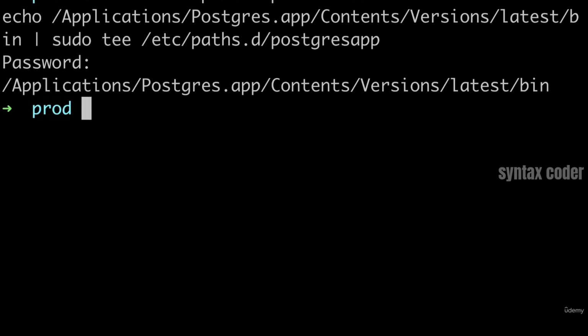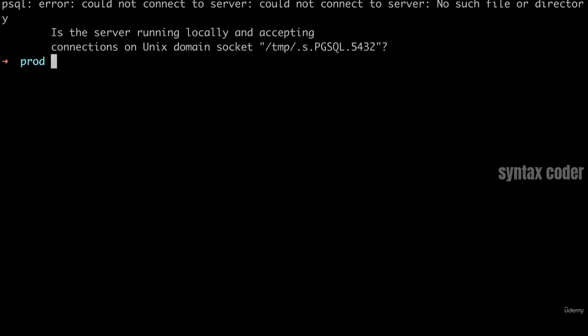After running that command, we're then going to restart our terminal or just open up a new tab. This is absolutely required. You must restart it or open up a new tab. And then you should be able to run PSQL like so. So I'm going to run that.